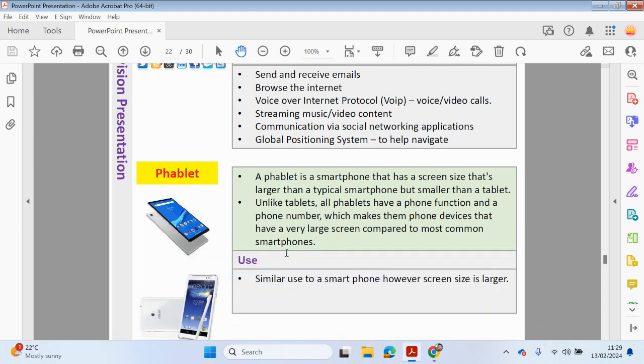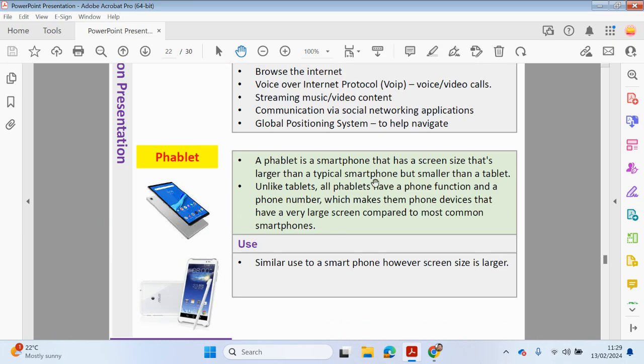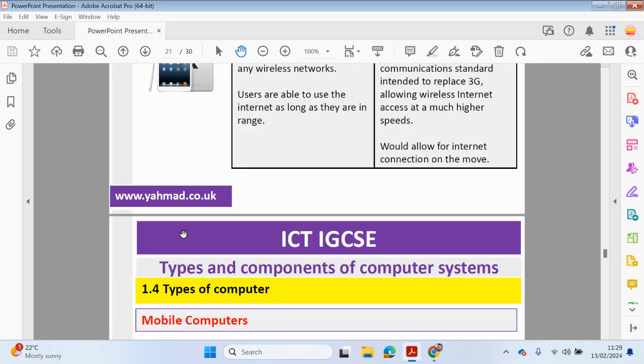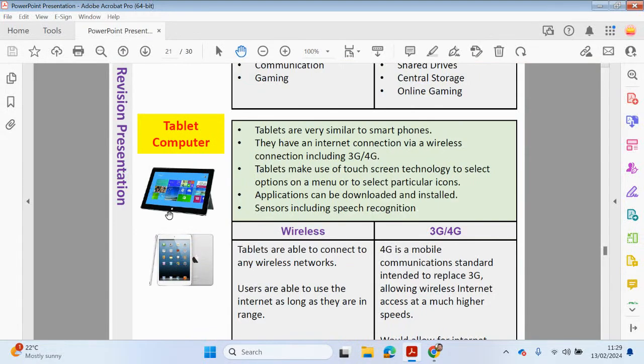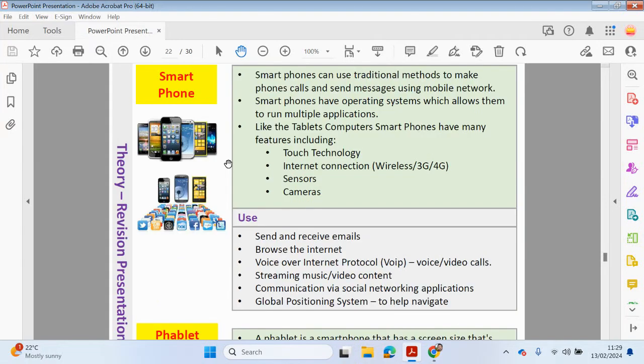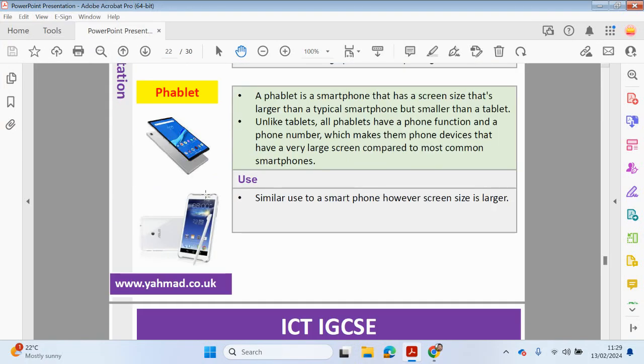And then a phablet is like a smartphone that has a screen size that's larger than a typical smartphone, but smaller than a tablet. So this is basically in between a smartphone and a tablet. So not quite as big as a tablet, but not quite as small as a smartphone. So it's in between. And unlike tablets, all phablets have a phone function and a phone number, which makes them phone devices. Okay.